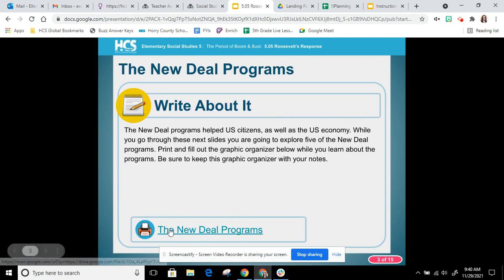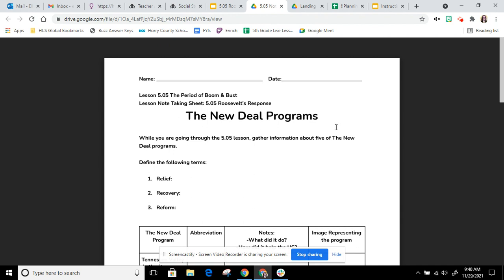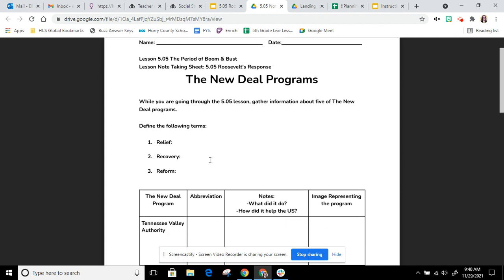There is a note-taking sheet here. This is not your assignment, but these are notes that will definitely help you with your assignment at the end. So this isn't necessarily something you have to turn in, but it will help you with your assignment at the end of the lesson. This is just a note-taking sheet where you're defining the terms relief, recovery, and reform.